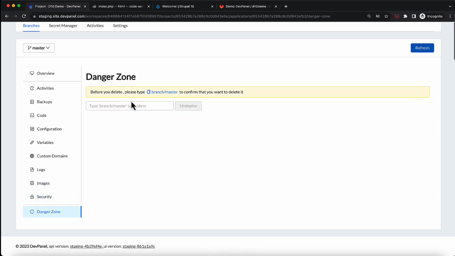The danger zone is where we go to delete the application. This deletes all of the application's resources including the database. This is why deletion requires an extra step as we see here.